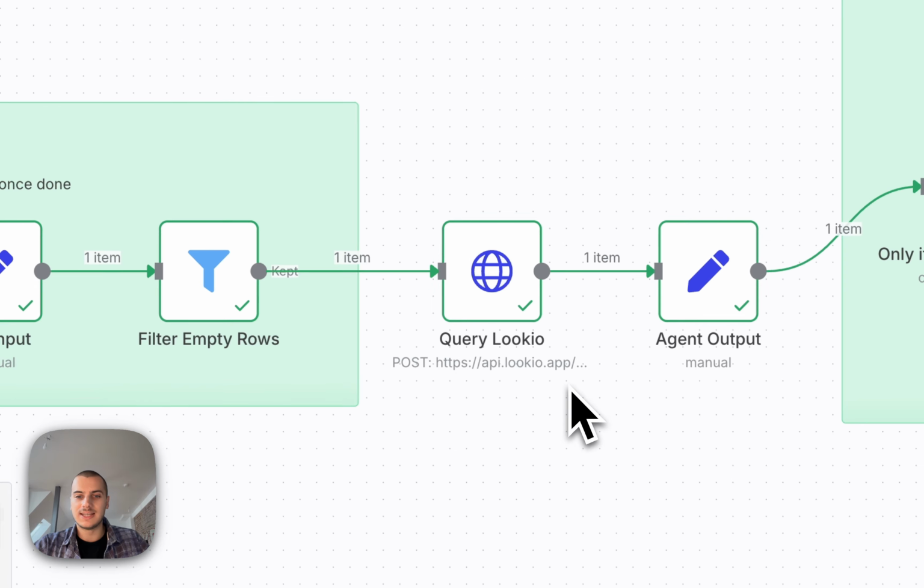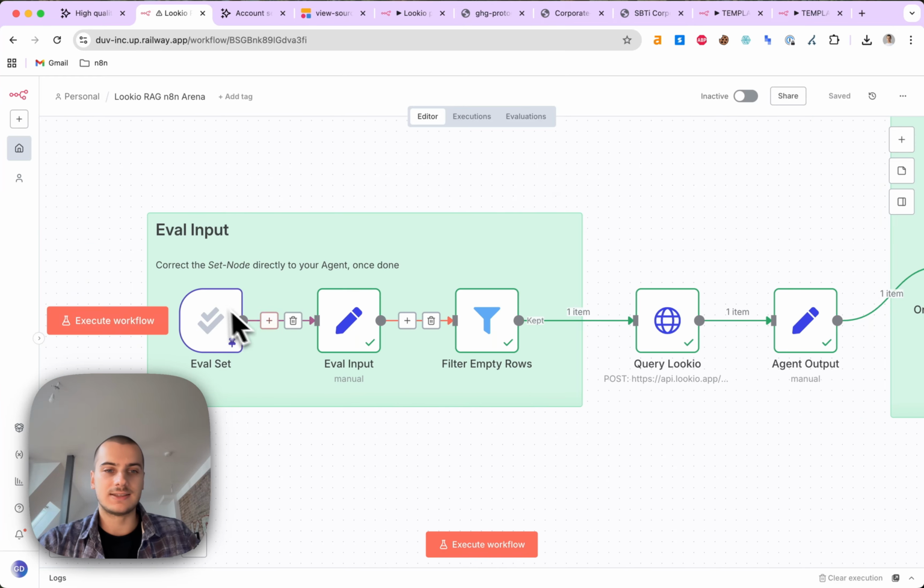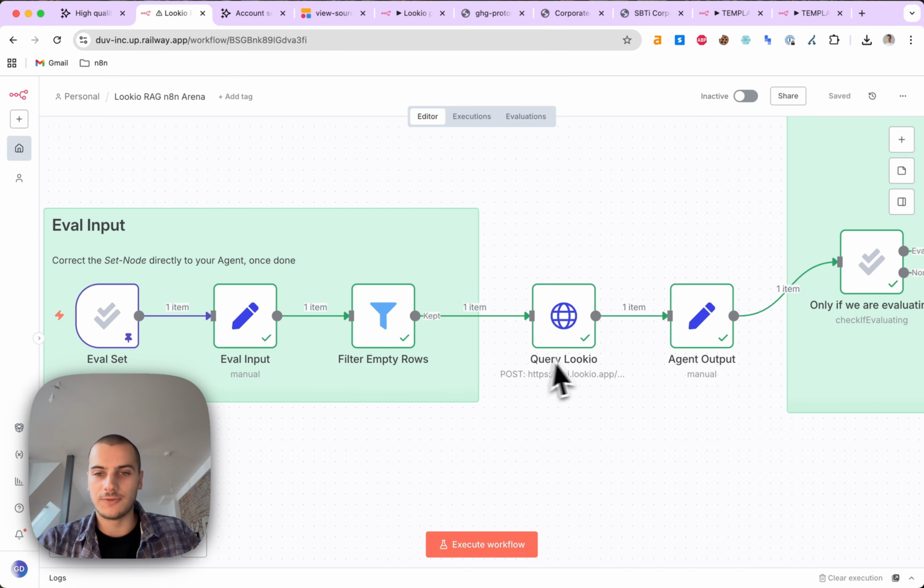So I have actually tested that over the N8N Arena challenge, where they were testing and challenging everyone to build very good quality RAG workflows. And I have tested Lucio there. So basically they had this evaluation set with a bunch of questions.